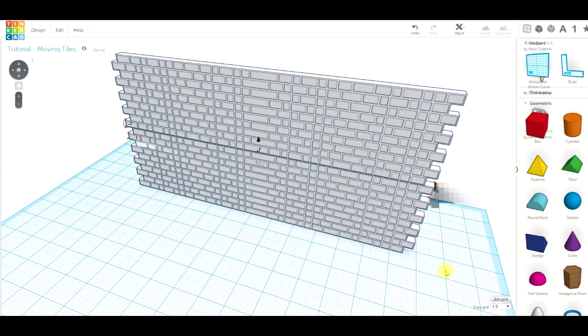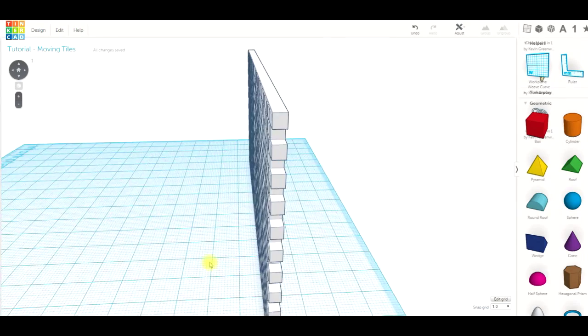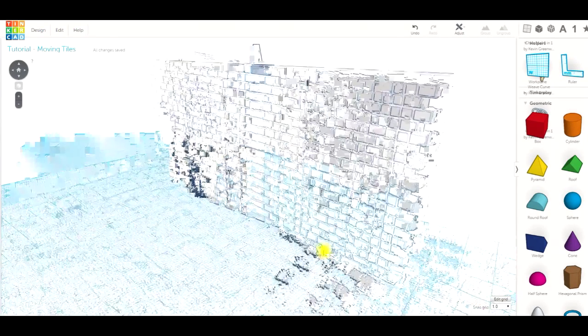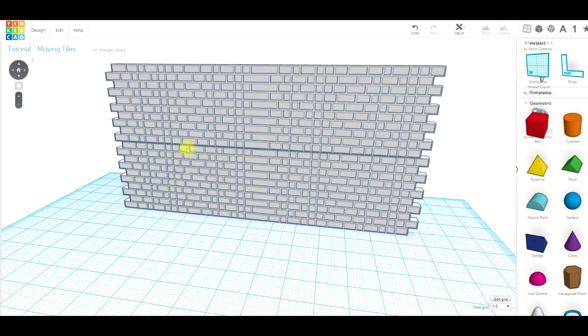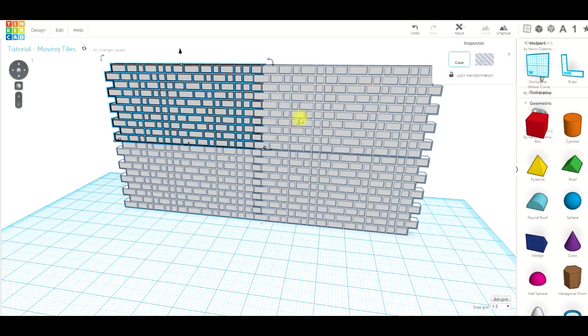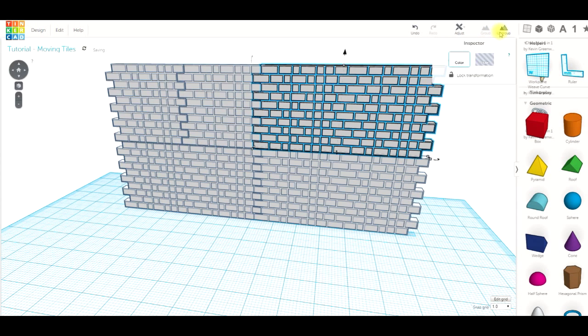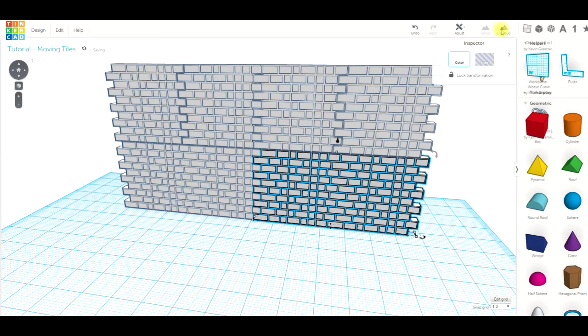So if we just click and hold, we can drag that down until we get to 0, and I know that they're perfectly in line. Remember to get rid of the grid and reset it back to the floor. Click on it and just click on the floor down there. There we go. And we've got 2 pieces.